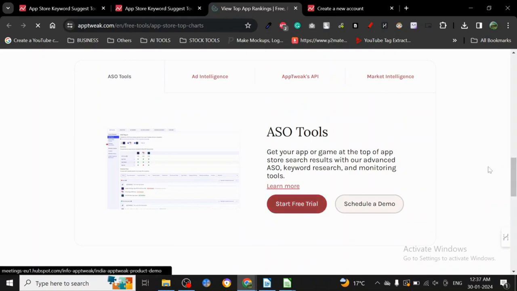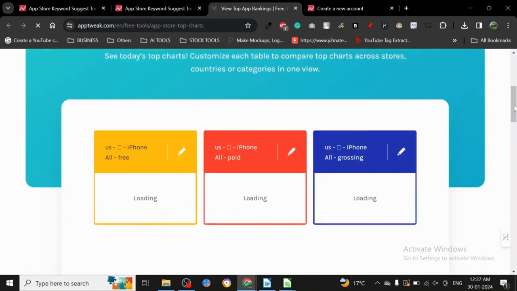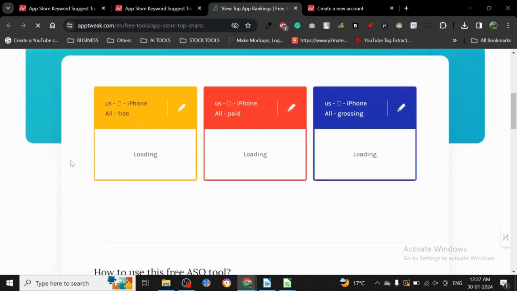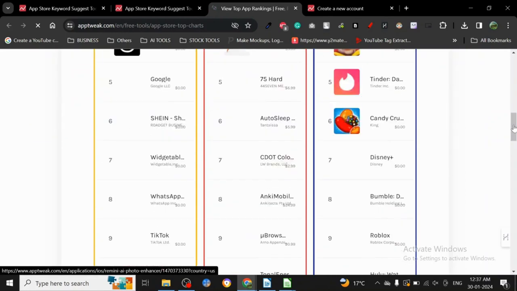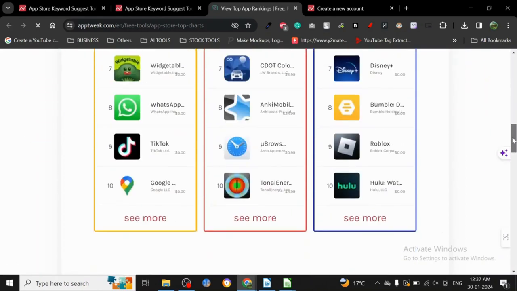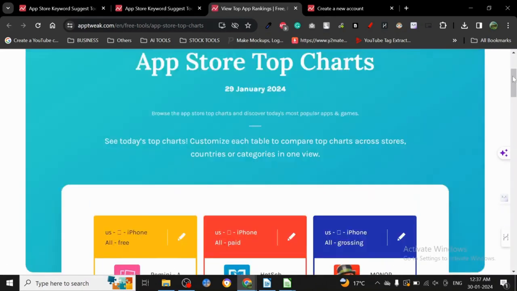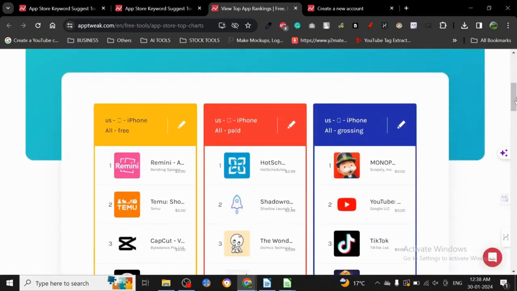ASO tool is, I think it's a paid tool. What's going on here? No, all right, so this is loading. All grossing, all paid, all free, US, and these are the tabs that are basically ranking, all right? So we can get some ideas around it, and if you are an app developer, this is really important information that you can use to create your next app and get some ideas.